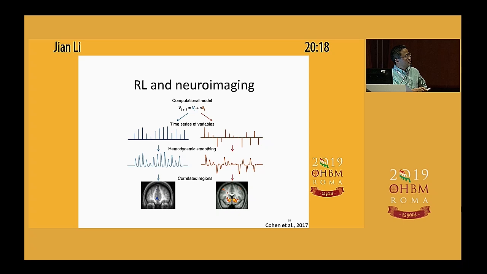Eventually, once you pick the RL model, once you have this model fitted to your data and generated regressors of interest, for example, in reinforcement learning, typically people generate regressors such as prediction errors and expected values for certain options. Another one of interest might be the vigilance signal, how sensitive people are towards prediction errors on each trial.